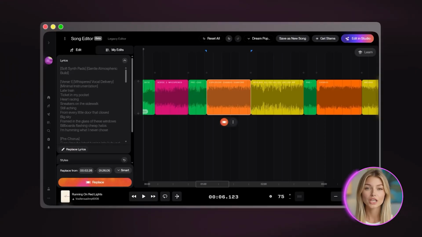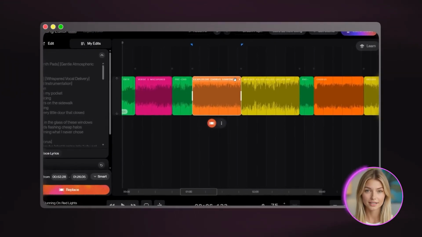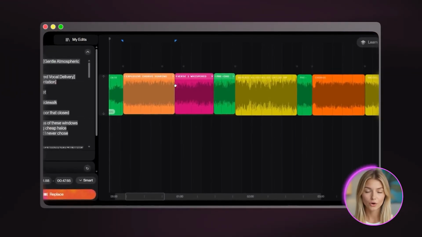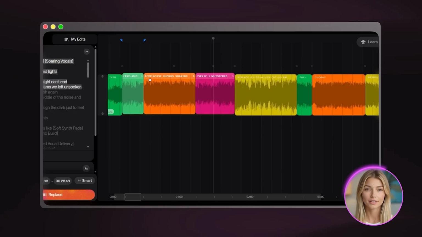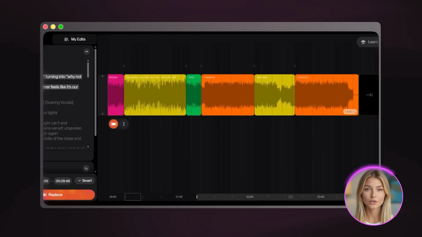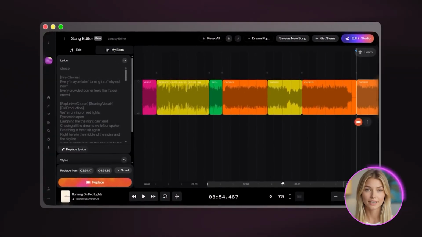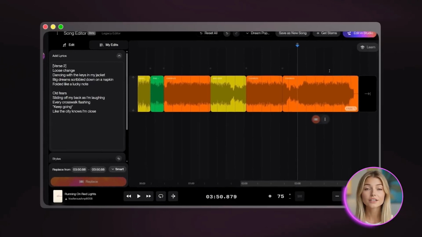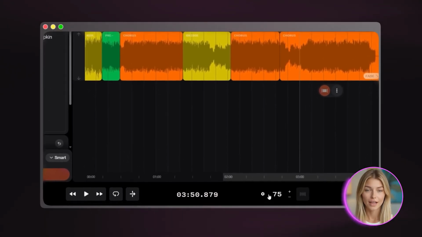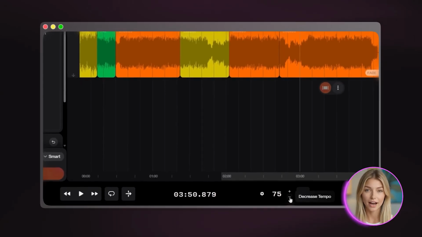I also want to rearrange the structure a bit. I think the chorus should come in earlier to hook listeners faster. So I'm just going to drag the chorus section up and move the first verse down. And actually, I want the last chorus to be longer and fade out more gradually. So I'll select the chorus section and hit Ctrl-D to duplicate it. Now the song has a longer, more atmospheric ending. The editor also lets me adjust the tempo. I'm going to decrease the tempo by 5 to make it feel more dreamy and spacious.